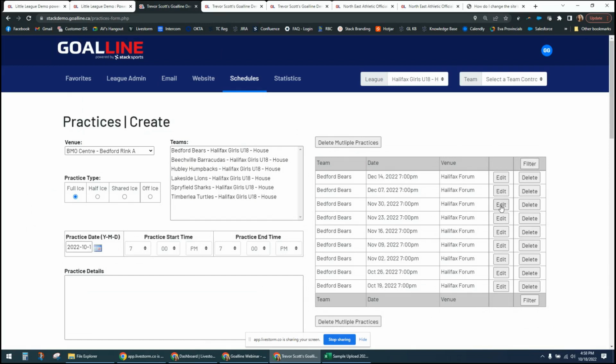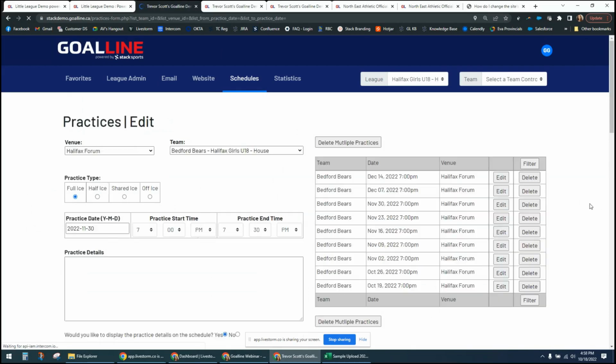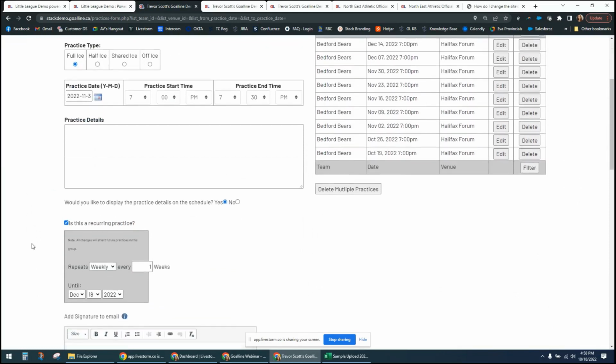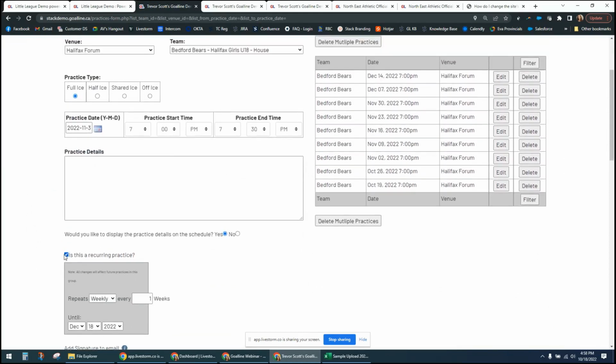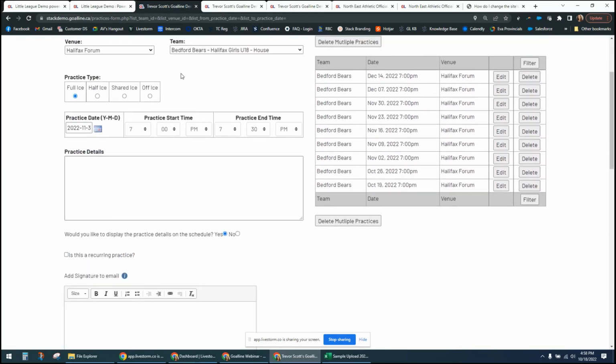The fun thing is now I can edit one of these practices and say they don't want this November 30th practice anymore, but they still want all of their other practices. I can take away the recurring practice option and make a change here to either change the date or the time so that we can accommodate it, or I can delete just one specific practice at a time.